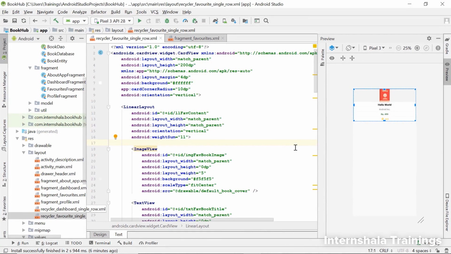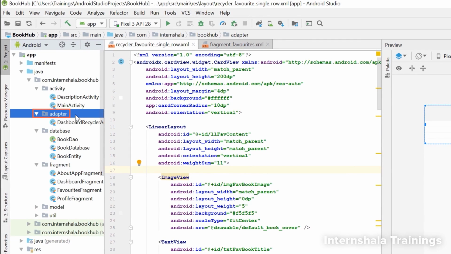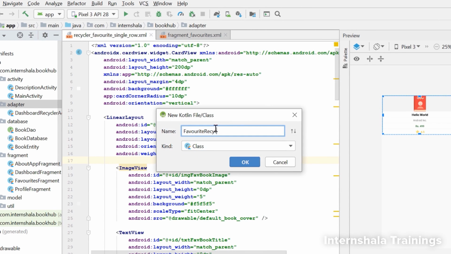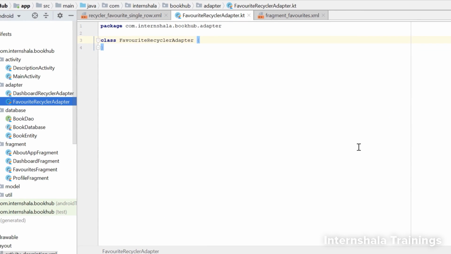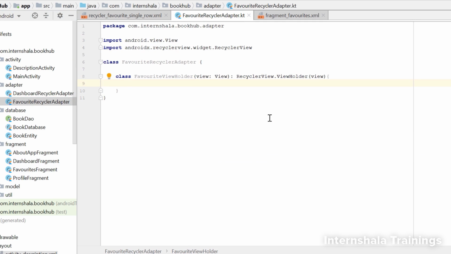Now, we are going to perform the exact same steps that we performed while making the recycler view for the dashboard fragment. Go to the adapter package. Here, we will make our adapter file for the favorites fragment. Give it the name Favorite Recycler Adapter. We'll open the Kotlin file for this new file we just created. Now here, let's make a holder class called Favorite View Holder. We will initialize all the views of the single row recycler file here.